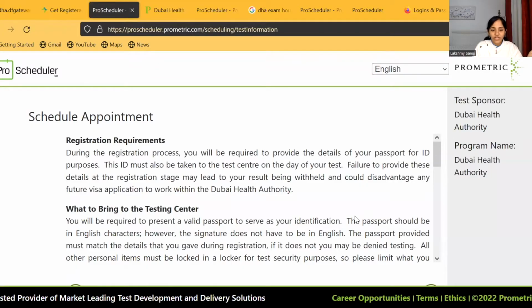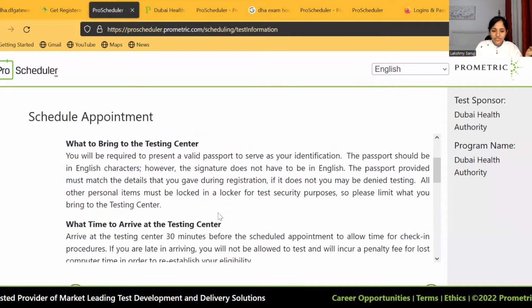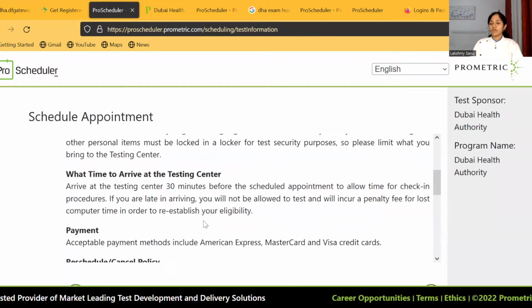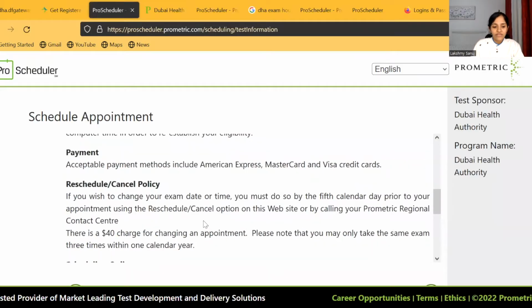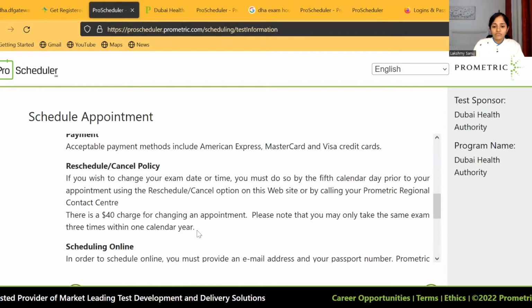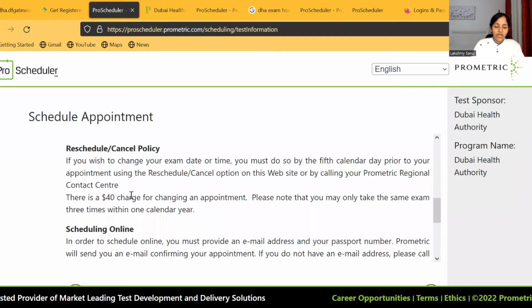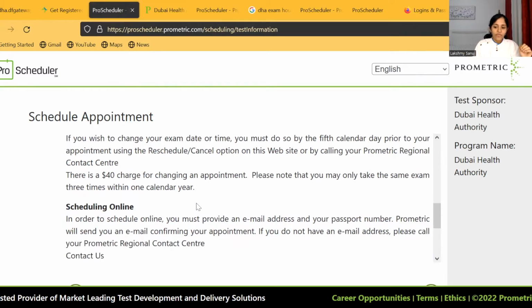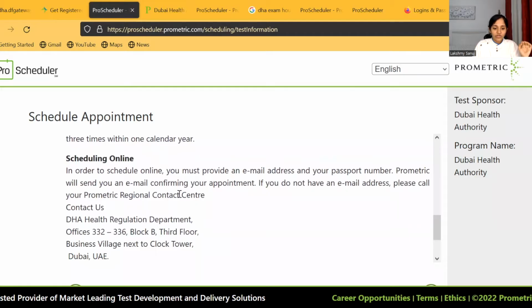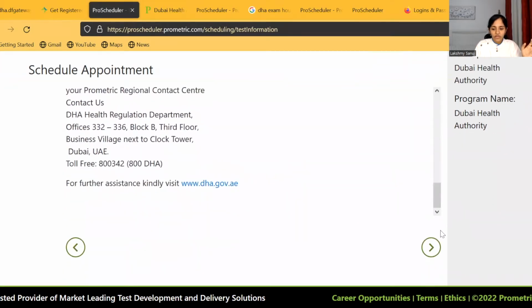So this is the schedule appointment page. It shows registration required, what to bring to the testing center, and what time to arrive at the testing center, 30 minutes before, which is advised. The payment, there are different kinds of credit card payment, and how to reschedule and cancel the exam. There's some charge if we are changing an appointment. If you have booked an appointment, say the exam date is 1st March, and we want to change it, then there's a $40 extra charge. So we can schedule it online.